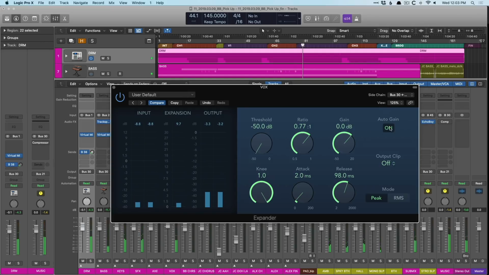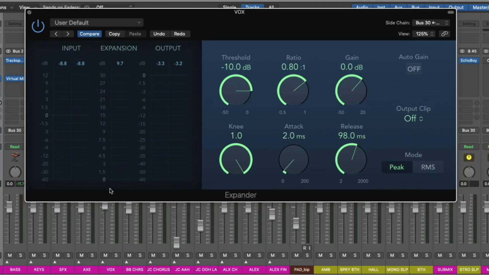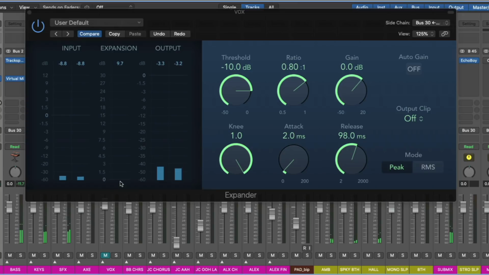For this application, I would leave auto gain off when you're adjusting these settings, but let's just back it up here. The threshold is -10, so just about the kick, the piano notes, those are the things that are exceeding the threshold. Just take a look at the expansion, and we'll even mute the vocals. You see that? That's the music itself, just slightly exceeding the threshold. And then pay attention to the input, and that's the vocal level.